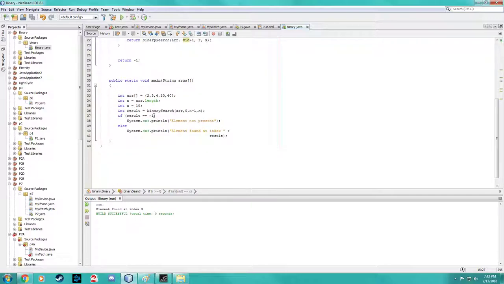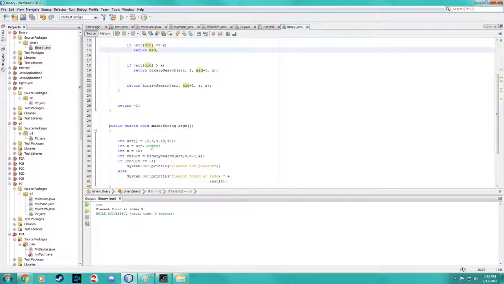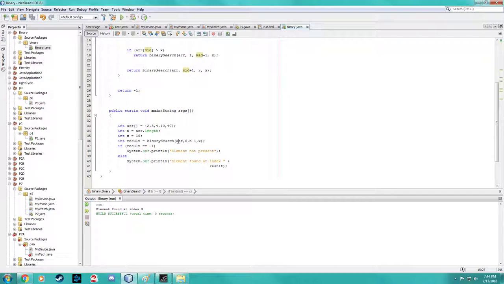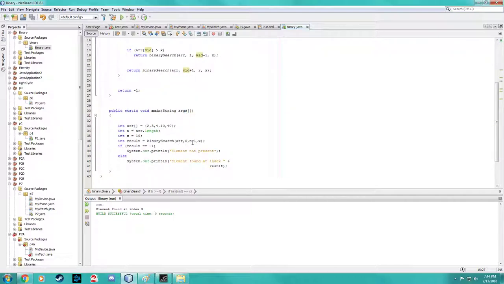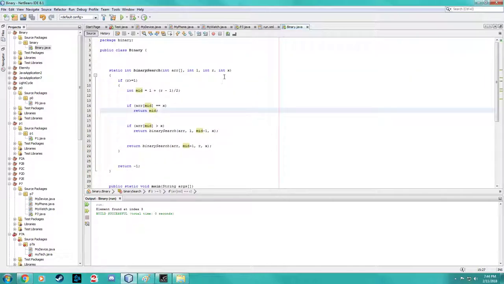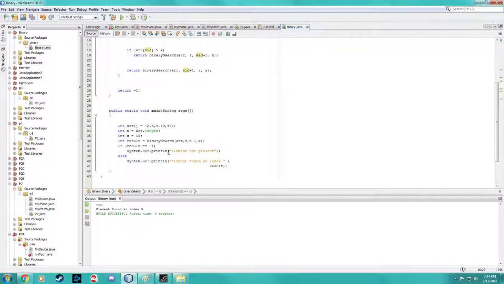Then, of course, down here we have our main method. We have our array. We have our n, which is our array length. We have the data we're searching for, which in this case is 10. Then we have our result, which is equal to binary search. We're calling that method with our array, 0 as our leftmost point, n-1 as the max, and then x, which is the data we're looking for, in this case 10. Then we just have a simple if-else statement to print it out.